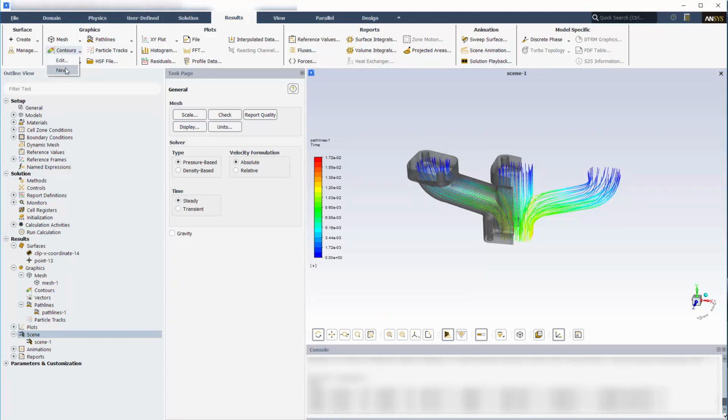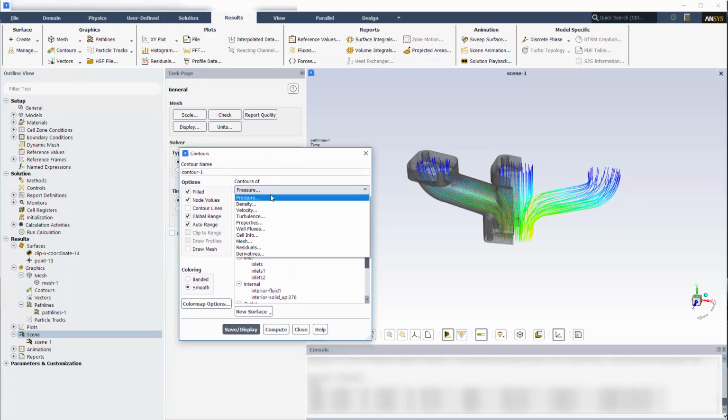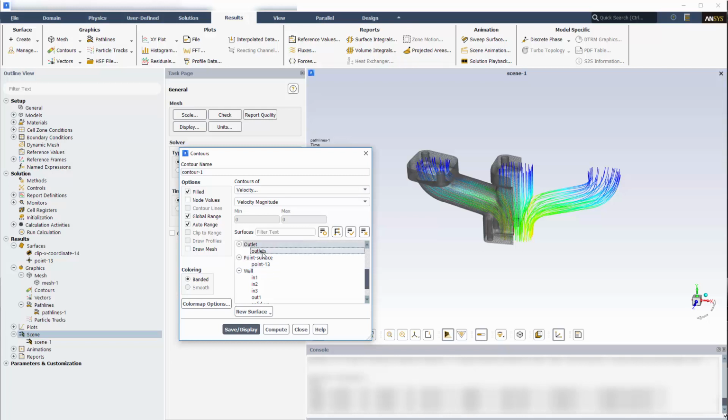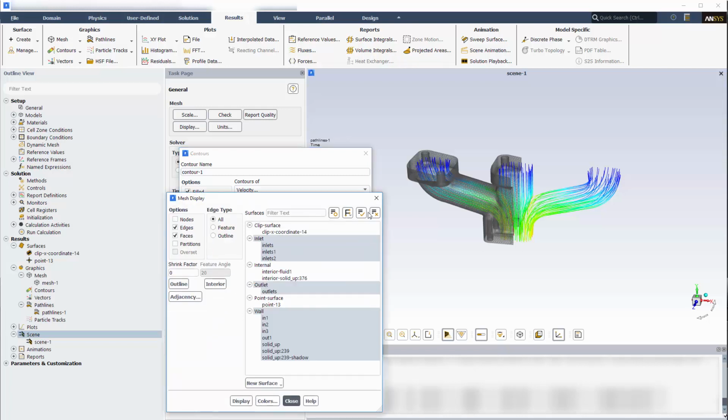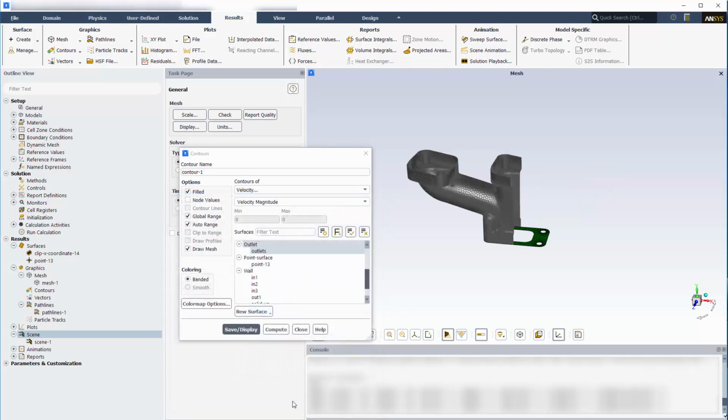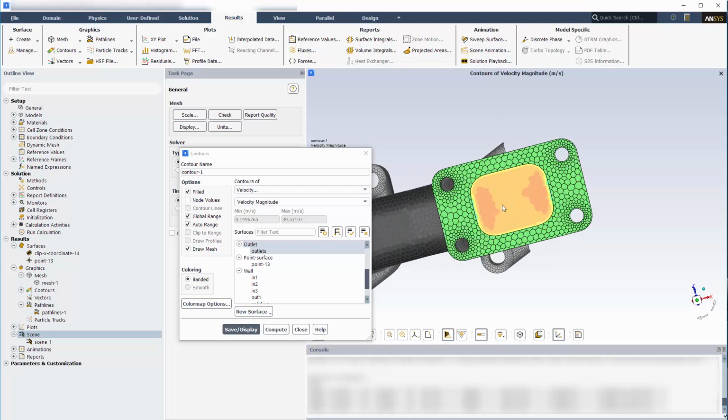I'll also check out velocity contours at the outlet so I can view the uniformity of the outflow. Turning off node values plots the actual results of each cell, which makes it easier to see. You can tell there's quite a bit of separation around the inside of the bend.